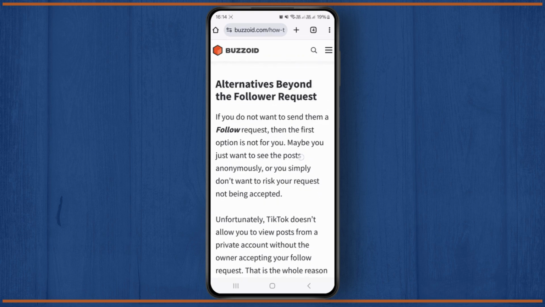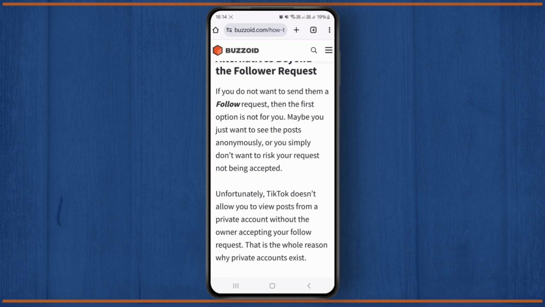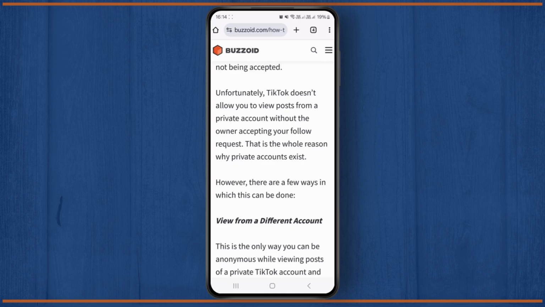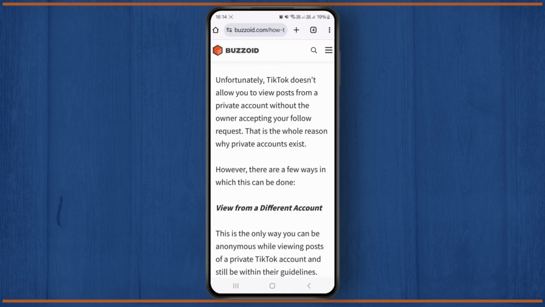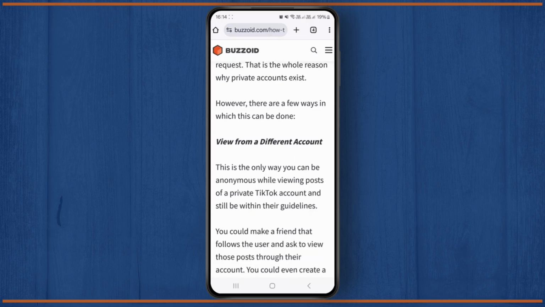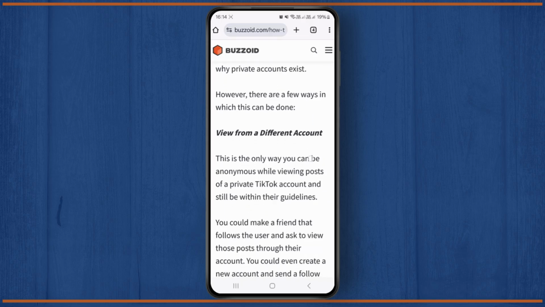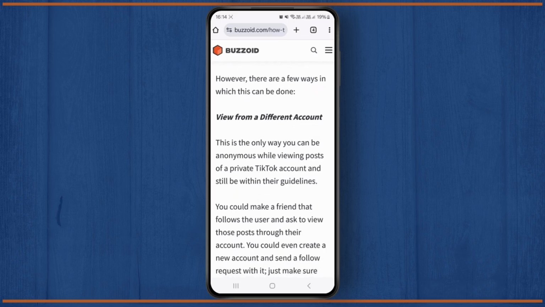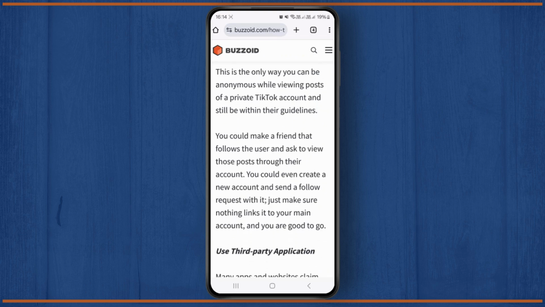And there is an alternative way, if you do not want to send them a follow request. As you can see here crystal clear, TikTok doesn't allow you to view posts from a private account without the owner accepting your follow request. That is the whole reason why private accounts exist. So a different way is that you can ask a friend who is friends with the private account user and view their account from there.